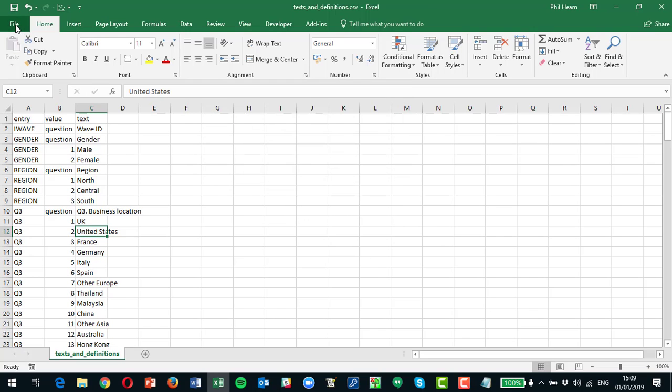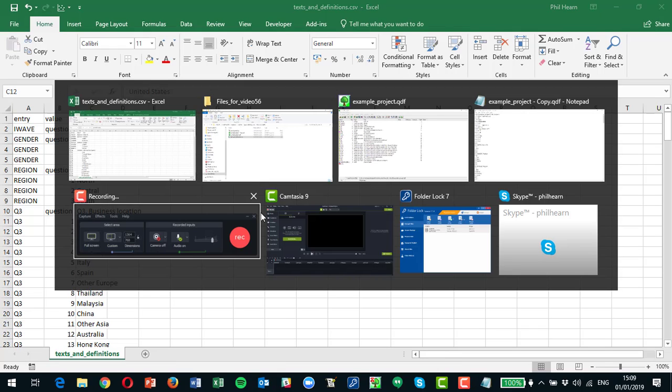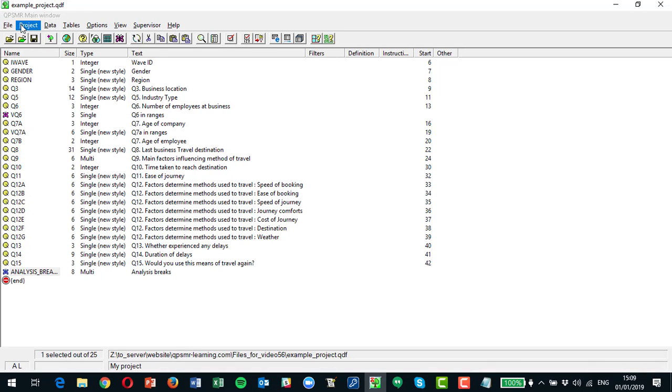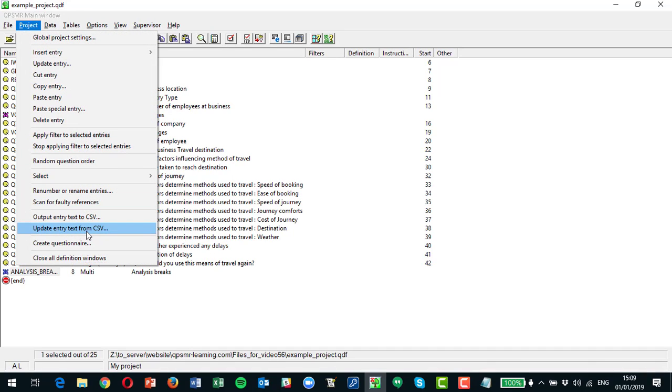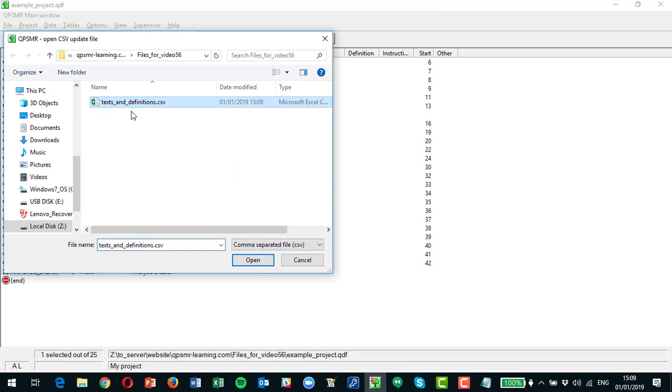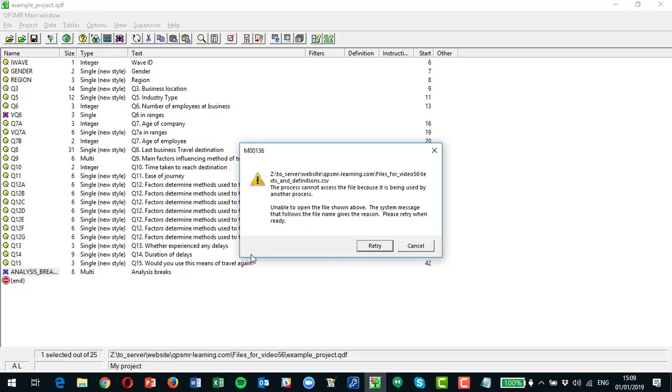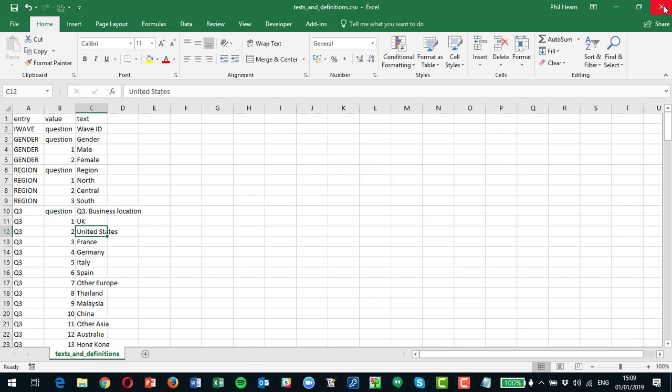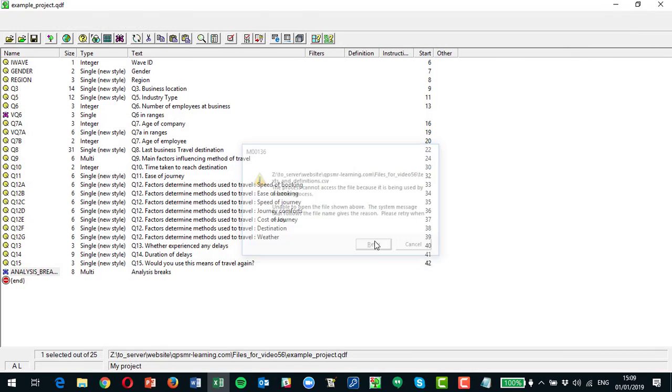Close that, save it. And now what I could do is in QPS, I could just go project update from that CSV. And if I go project update from these definitions, update it. I seem to have left the file open there. So let's just quickly close that and retry.